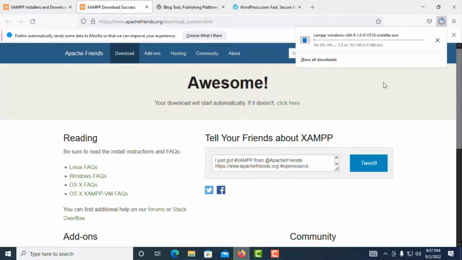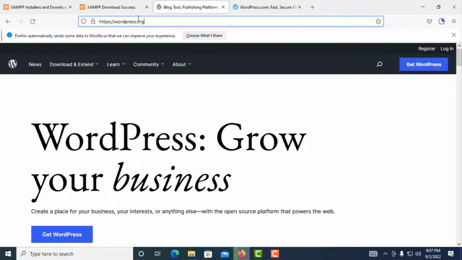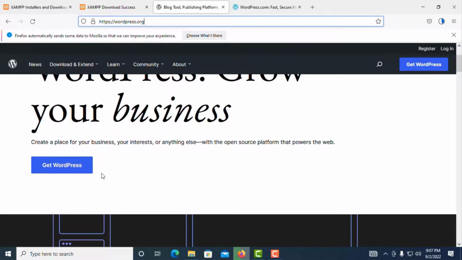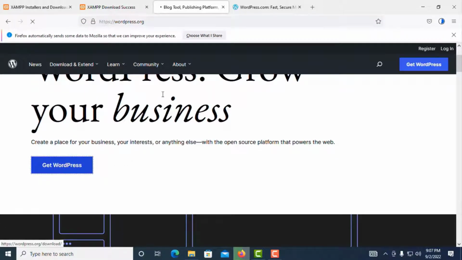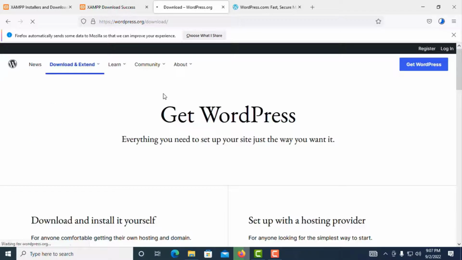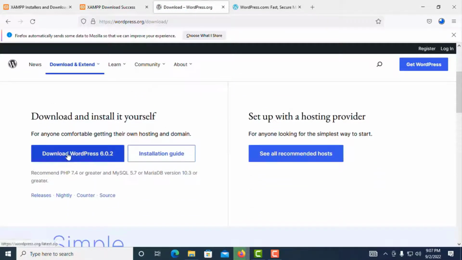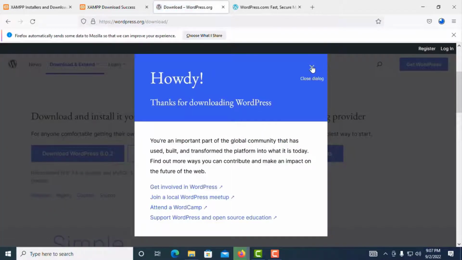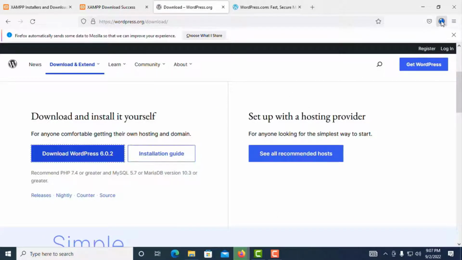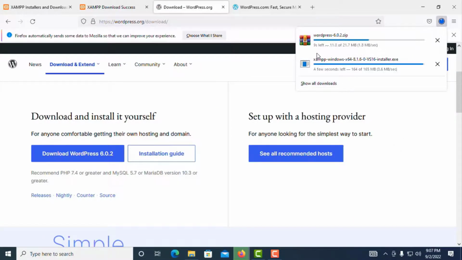What I'm using is Windows, so I'll download that for Windows. Then you also come to your browser and type wordpress.org. When you come to wordpress.org, all you need to do is click on Get WordPress and download the latest version. When you click on that, it's going to download, and you can check that it's already downloading.